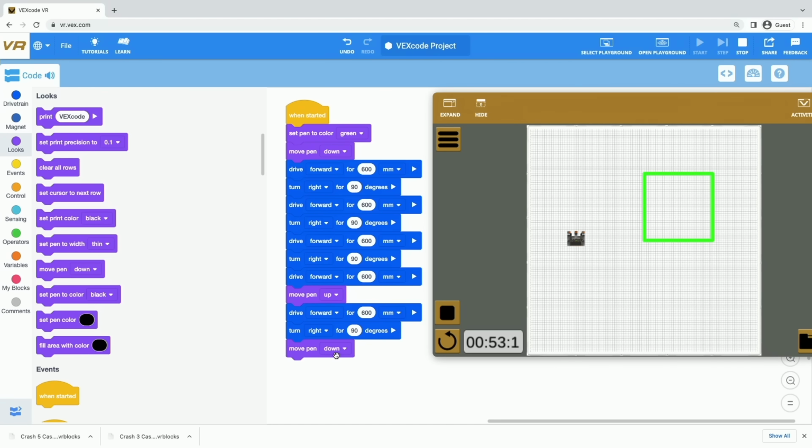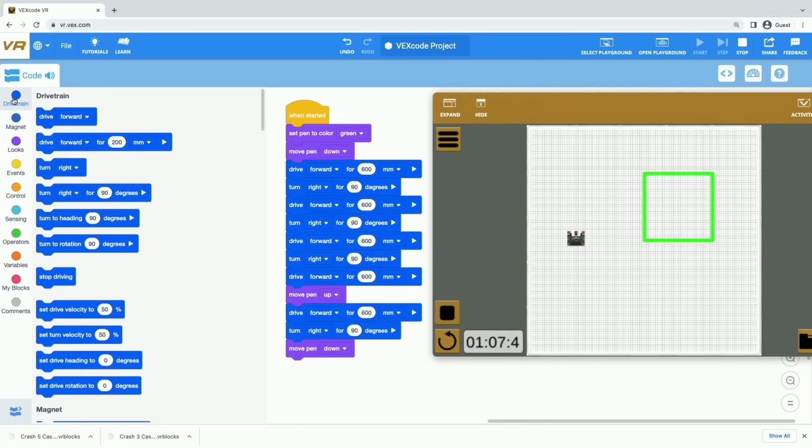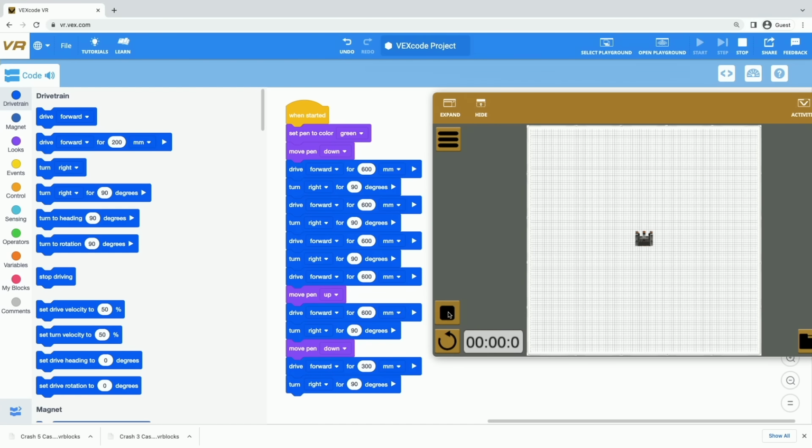So I'm trying to draw a square that is exactly half the size of the square that I already drew. And since my first square's sides were 600 millimeters long, if I cut that in half, it's 300 millimeters. So that's what I'm going to do. I'm going to go back to my drivetrain category, get my drive for block, add it on, and change my parameter to 300. And I know I'm going to need a turn for block as well. All right, let's give this a little test.